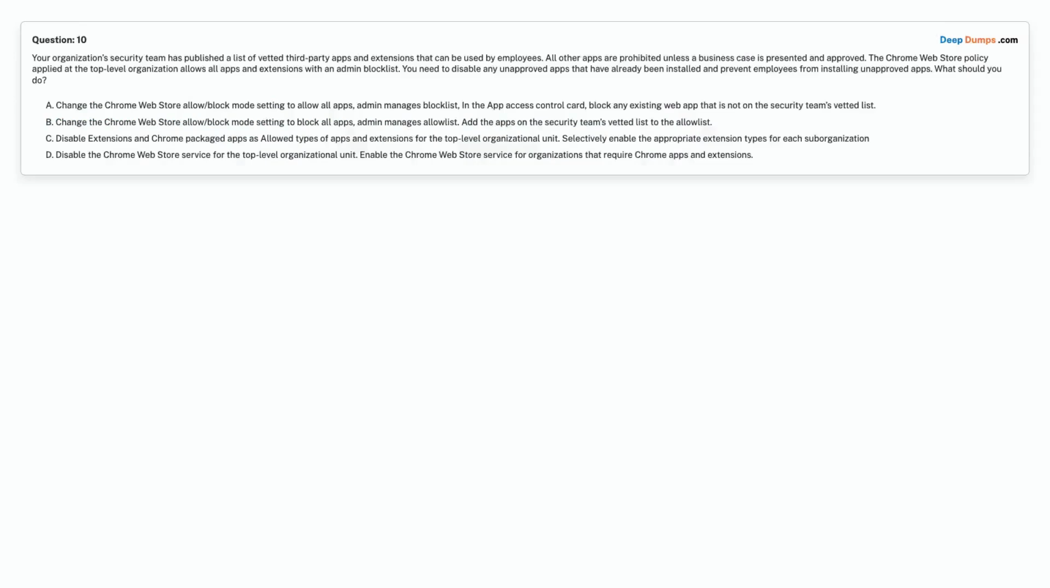Option C. Disable extensions and Chrome packaged apps as allowed types of apps and extensions for the top-level organizational unit. Selectively enable the appropriate extension types for each sub-organization. Option D. Disable the Chrome Web Store service for the top-level organizational unit. Enable the Chrome Web Store service for organizations that require Chrome apps and extensions. Choose the correct answer.